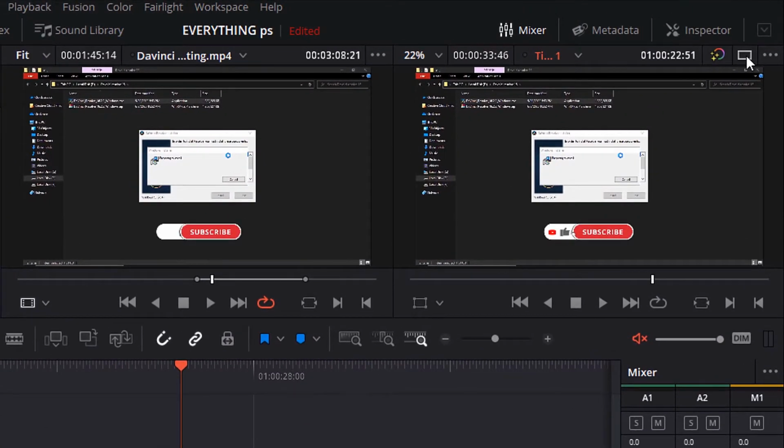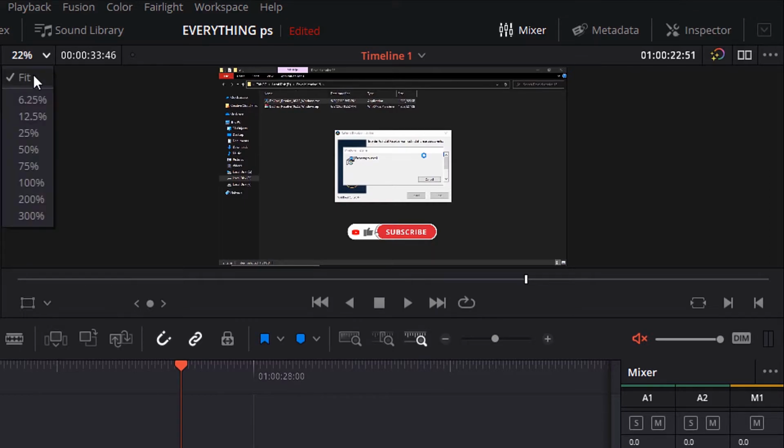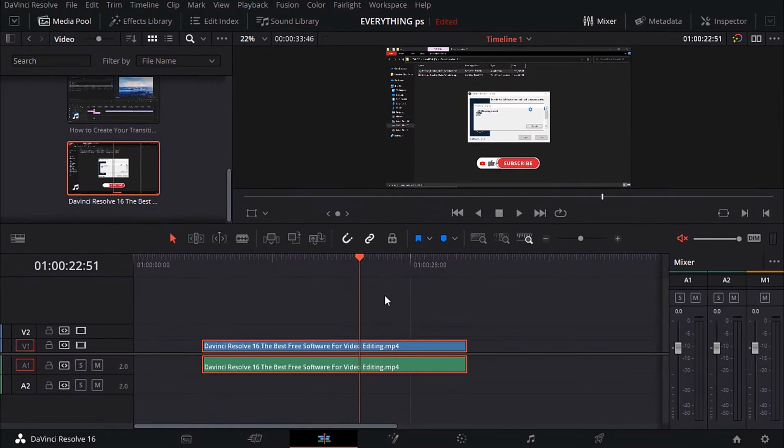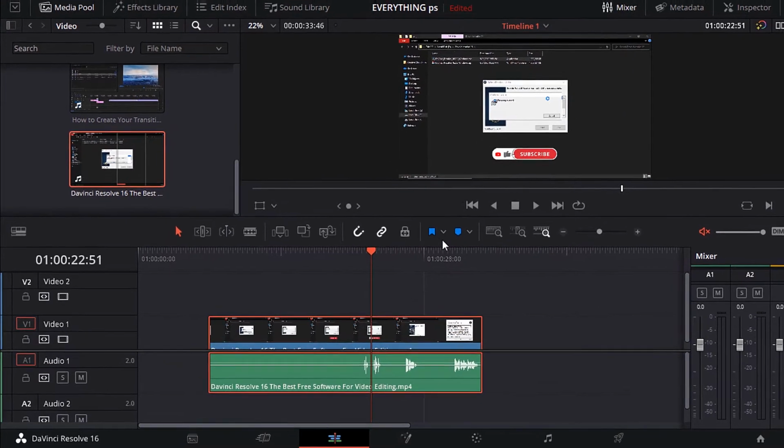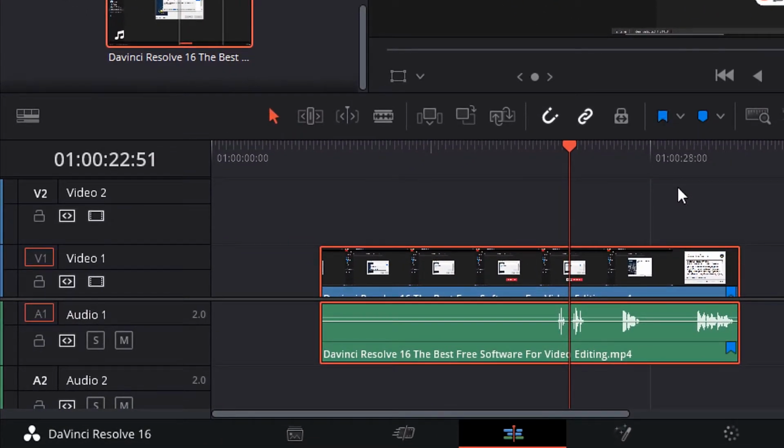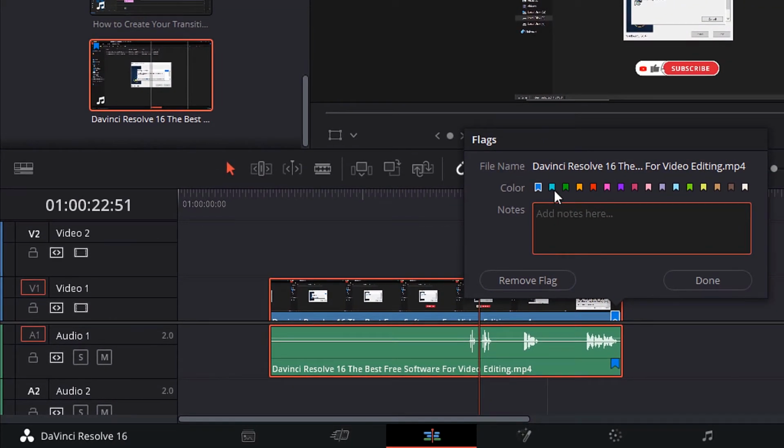Now, go up here to this icon. If you don't have two screens you can have one from this icon. Here this icon flags when you click on it. This icon is directly added to the end of your video here on the timeline, and when you double click on these flags here this window will pop up and you can type anything you want here.